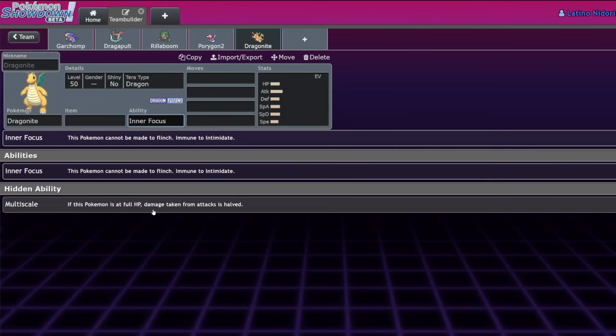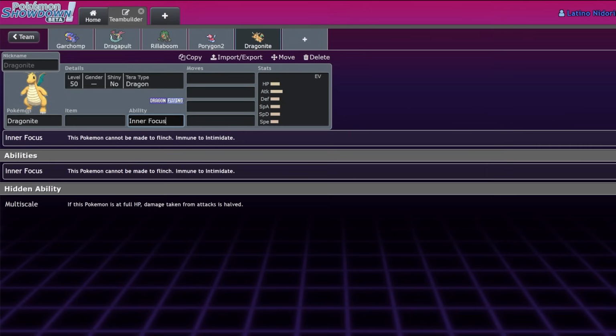It's just actually, does multi-scale work versus this? I'm gonna look it up. I'm pretty sure it doesn't. Okay, unconfirmed. I'm pretty sure it doesn't, but who knows?